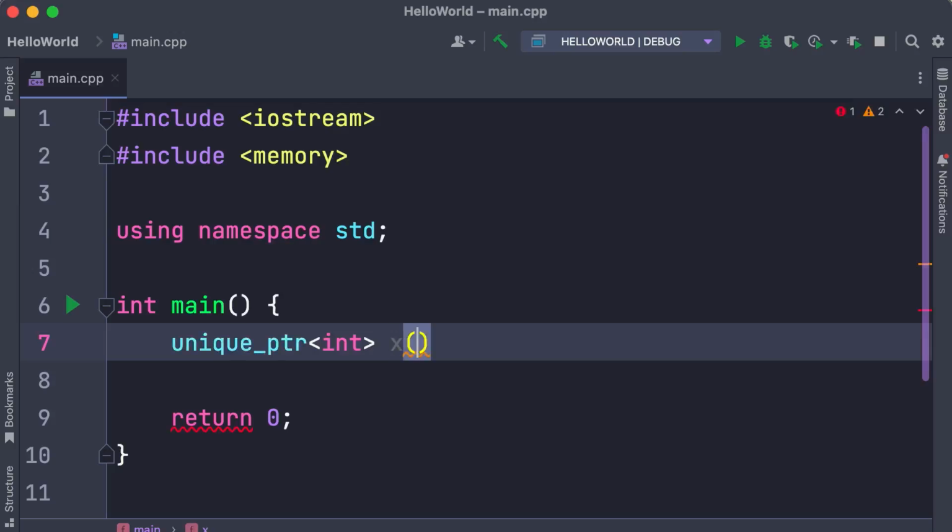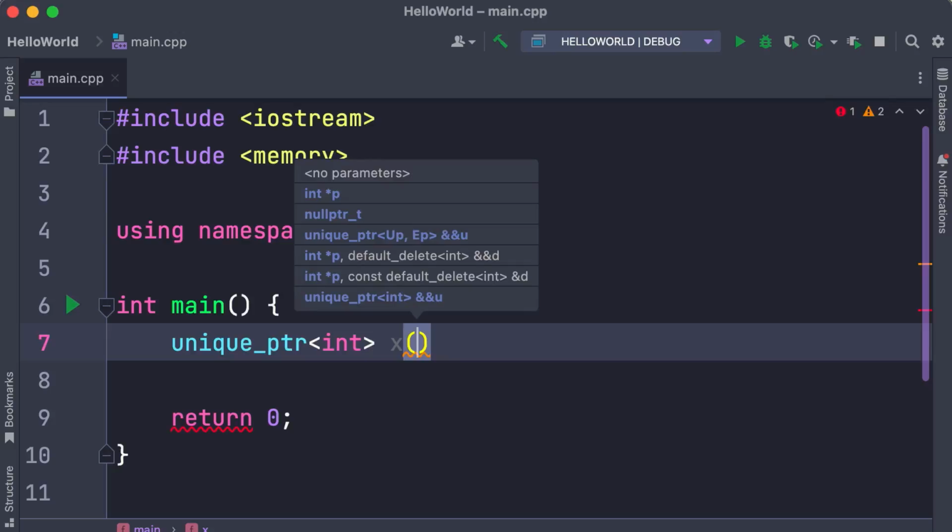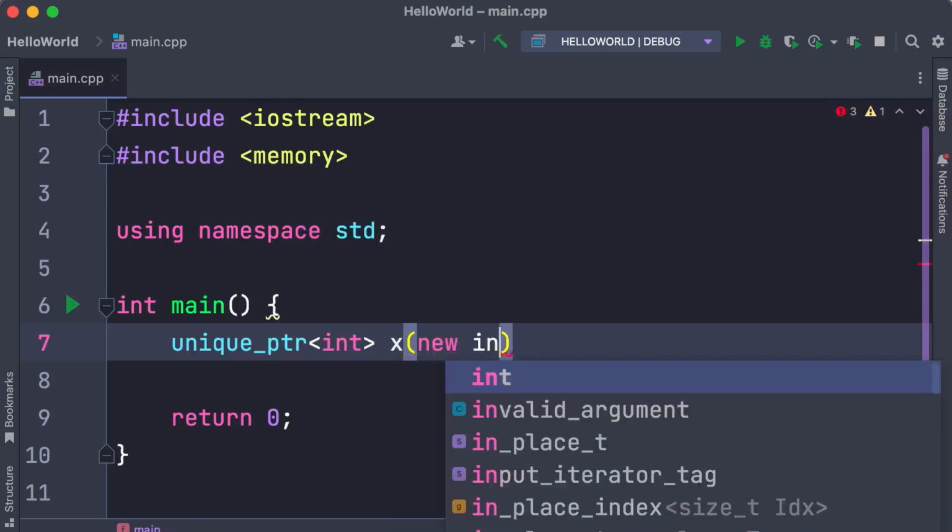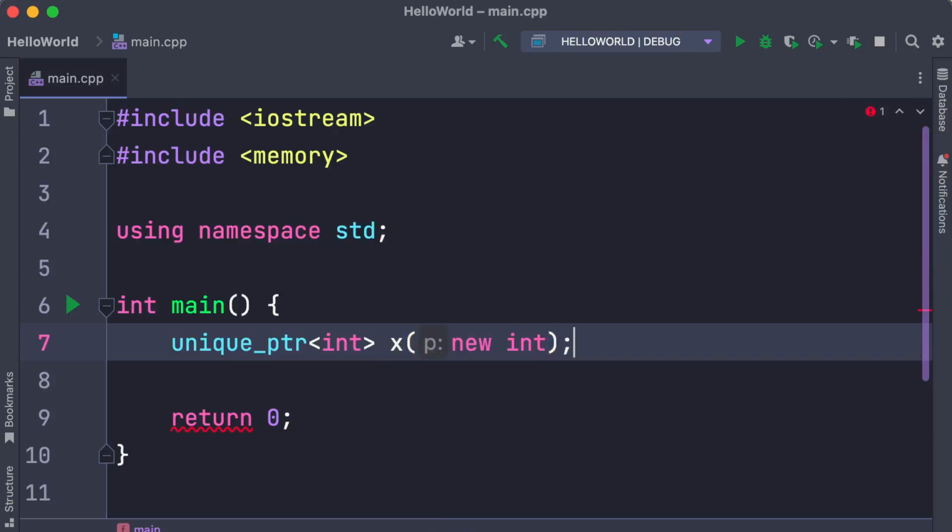Then we type a pair of parentheses, and inside the parentheses, we use the new operator to create an integer pointer. So essentially, we're creating an integer pointer here, and then passing that to this variable, which is called an object. Now, this object is an instance of the unique pointer class. So in this class, we have a bunch of code, we have some functions, and one of these functions is going to be responsible for deleting this integer pointer that we have created over here. That's why we don't have to worry about deleting this pointer, okay?